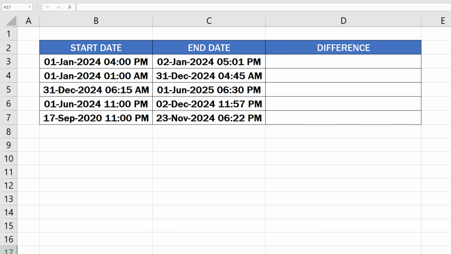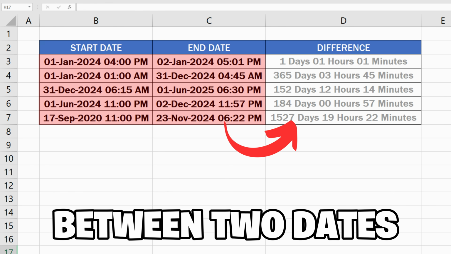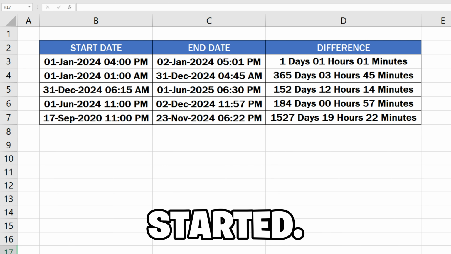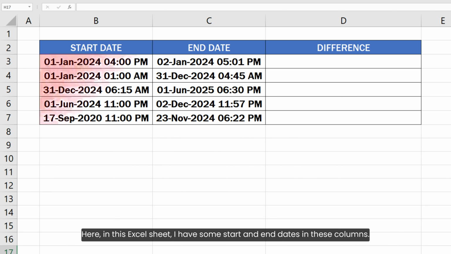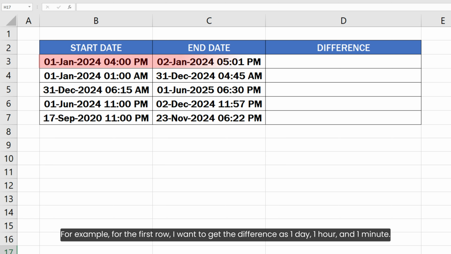In this video, I will show you how to get days, hours and minutes between two dates in Excel like this. So let's get started. Here in this Excel sheet, I have some start and end dates in these columns. Now I want to get the days, hours and minutes between the start and end dates. For example, for the first row, I want to get the difference is 1 day, 1 hour and 1 minute.